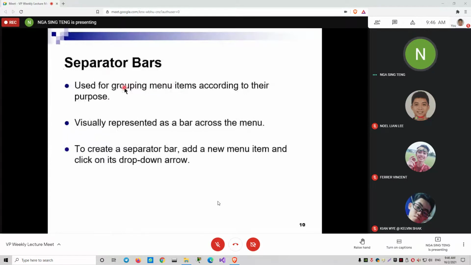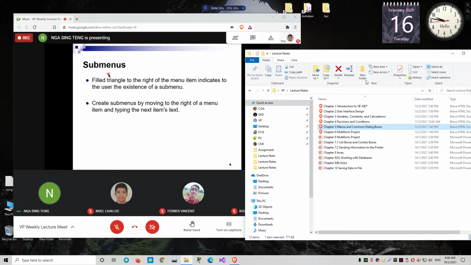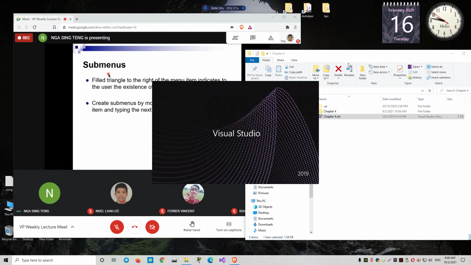Separator bars. Have you all opened up your demo file? You can just open up the demo file. I'll wait for you. Maybe that will be better, otherwise when you only listen, it's maybe not that clear. That will be good. Straight away, you can see what it is. So you just open up your demo Chapter 5.